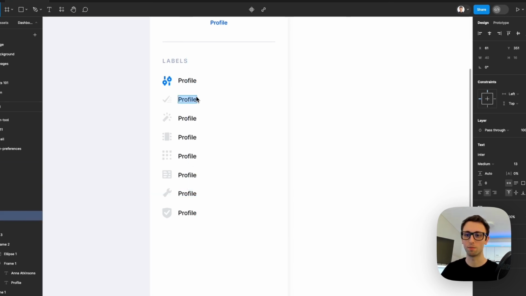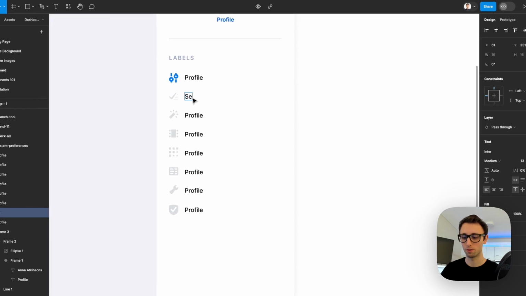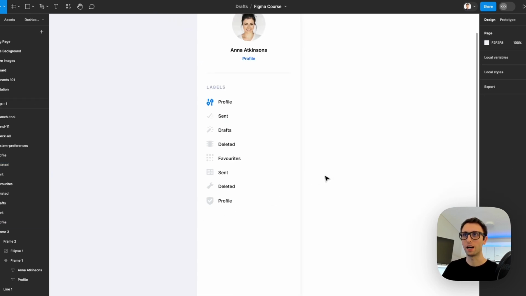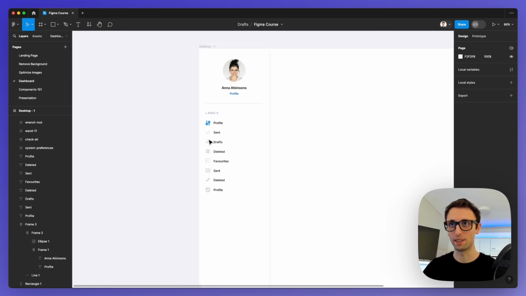And I'm simply going to add some text. Doesn't really matter for the time being. These menu items, we just need them as placeholders for this project. So I'm going to write sent, drafts, and deleted, favorites. I'm simply going to quickly add some more. Of course, the icons aren't representative of the actual text label, but I just want to get the point across. And then in your example, you can actually go ahead and curate all of these details.